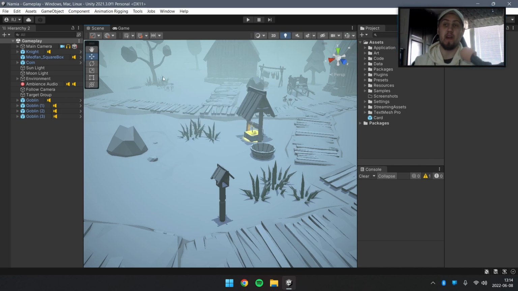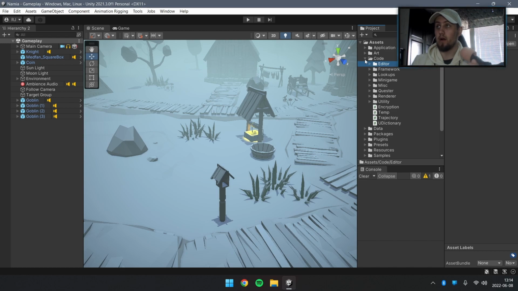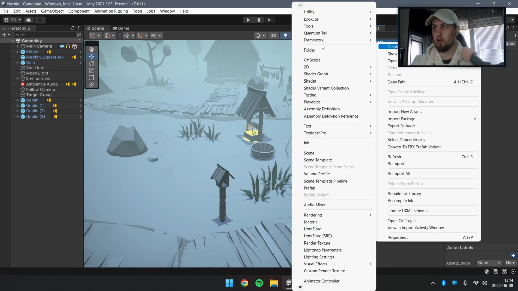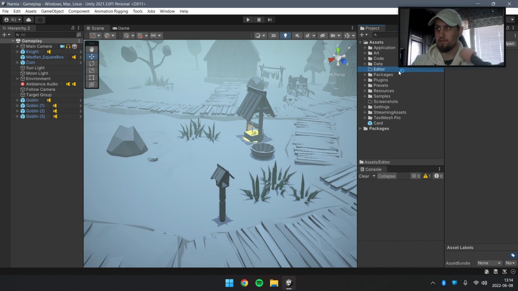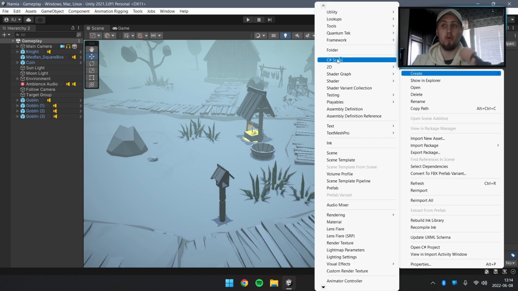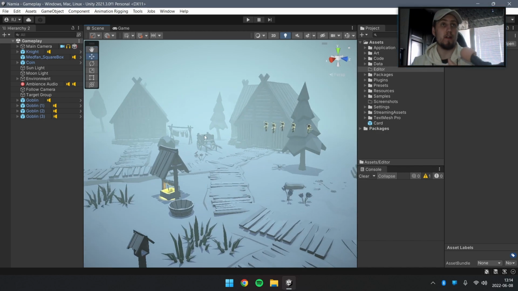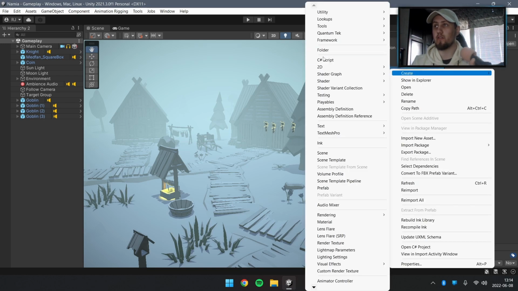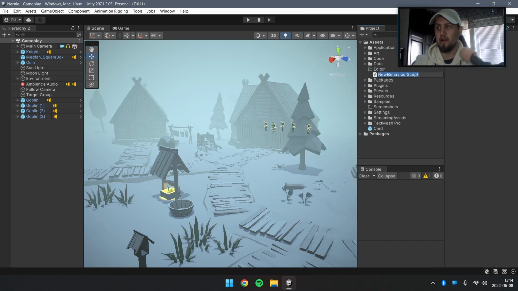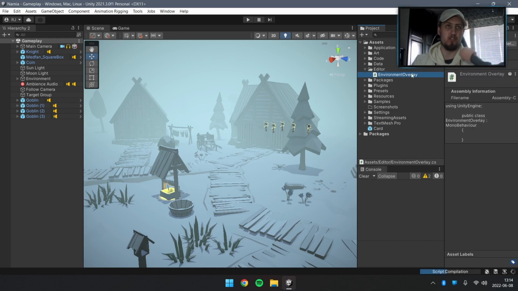So let's actually create our custom overlay. We want to do this on the editor side, so we can create a folder. I'm going to create a folder over here called Editor. Then let's say our custom overlay. Let's say we want to have an overlay for controlling our environment, let's say the lighting and the sun and all that kind of stuff, and the snow. So let's do that. Let's say an environment overlay, and let's open this up in Visual Studio.